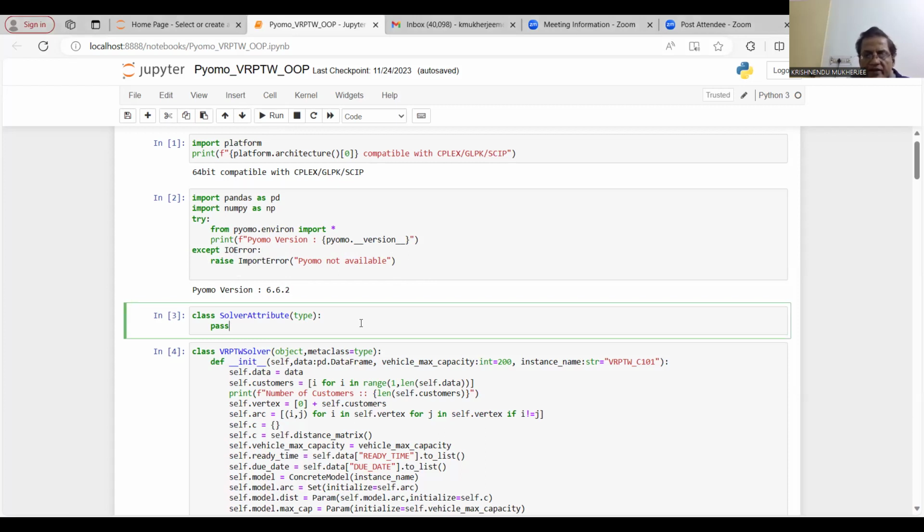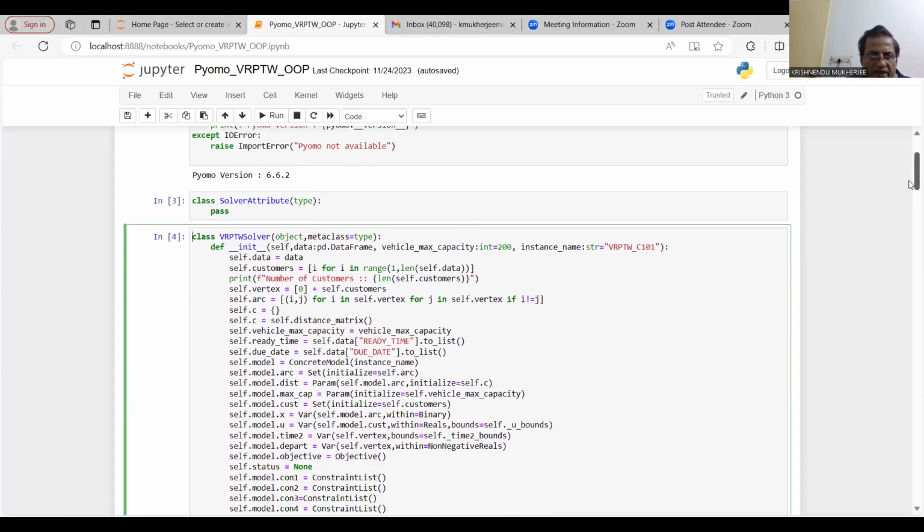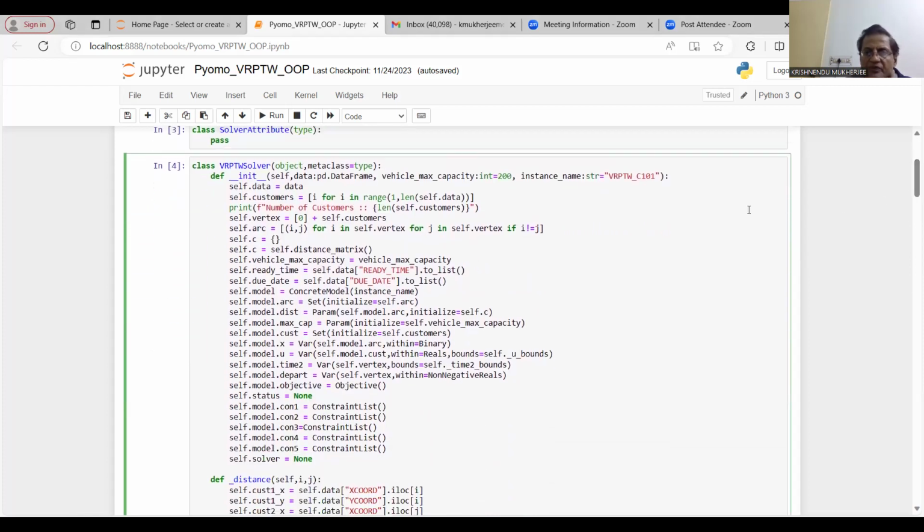Now after that, I'm creating a class called SolverAttribute. I won't open it much. It's basically a metaclass. The purpose of this metaclass is to control the data structure, meaning the data type, and if the input data are wrong, then it will throw an error. Initially I'm not including it; in the next video, you will get it. The next thing I'm doing is basically a VRPTW solver.